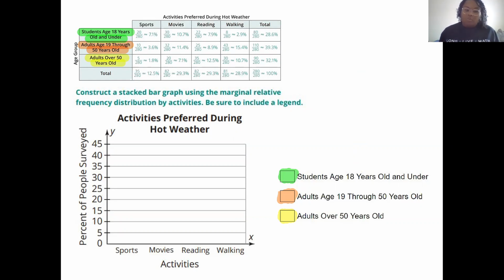So let's go ahead and start with the first column, which is going to be for sports. We can see that for adults over 50, there were 1.8% of them that identified sports as being their preferred activity. So right above sports, we're going to go ahead and draw that bar at about 1.8%. Now right on top of that, we're going to look at adults 19 to 50, and there were 3.6% of them that identified sports as their preferred activity. So right on top of that bar, we're going to add a stack that is about 3.6% tall.